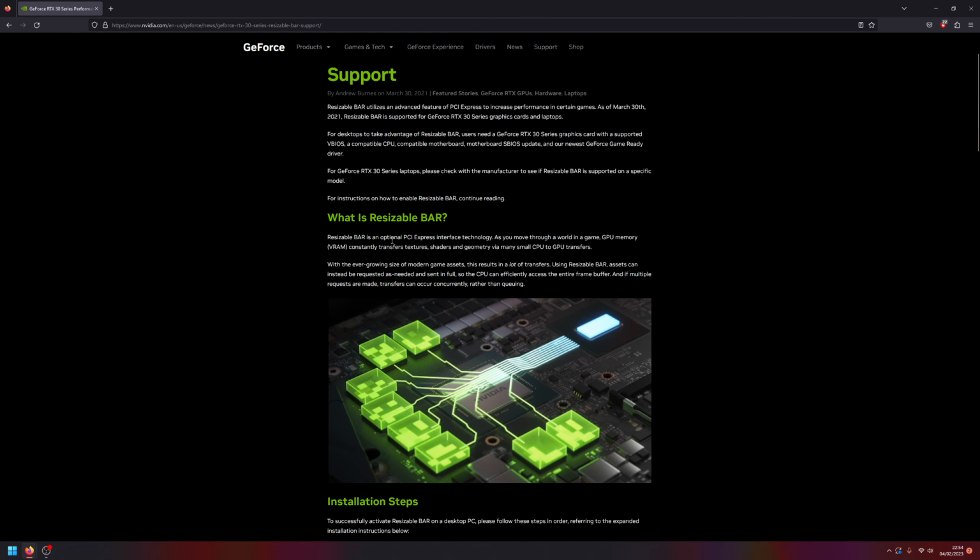Hello guys, and welcome to another video. Today we'll be looking at what is resizable bar and check to see if it's worth the effort to enable it. So what is resizable bar?